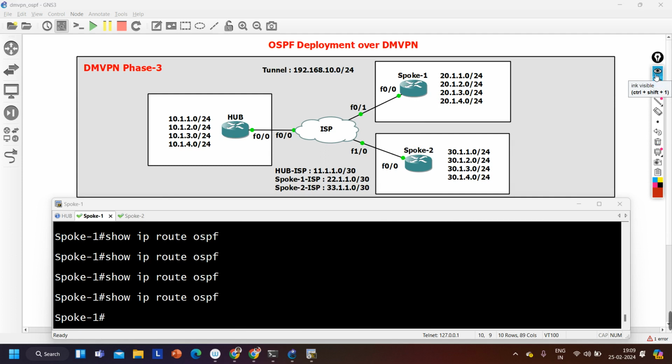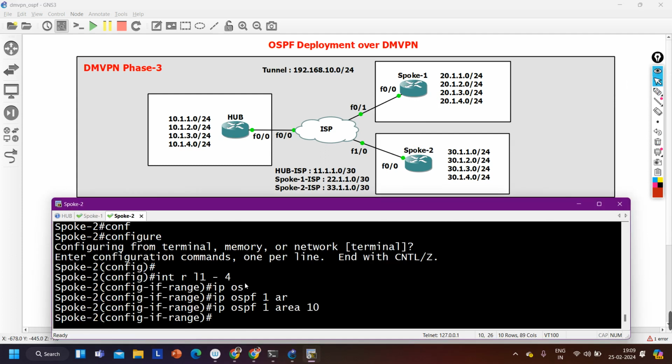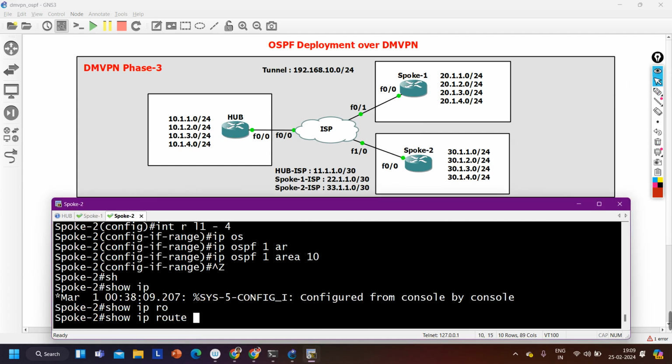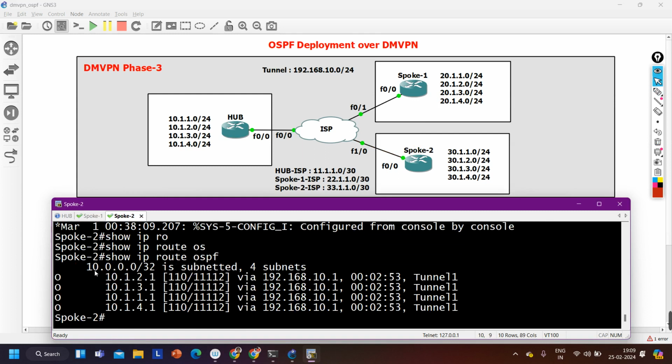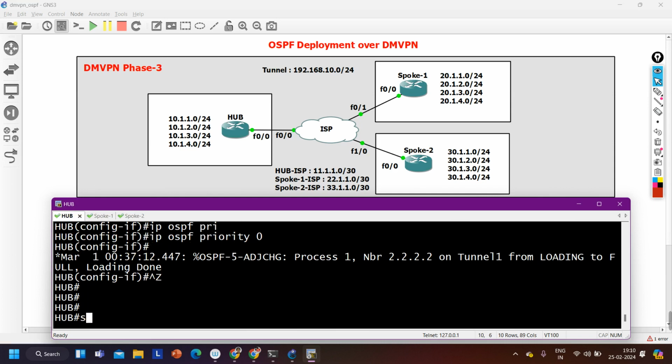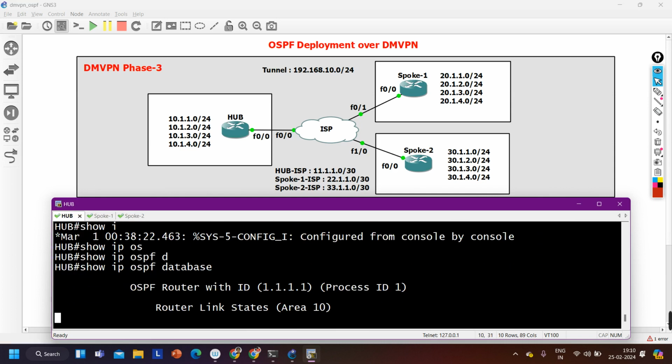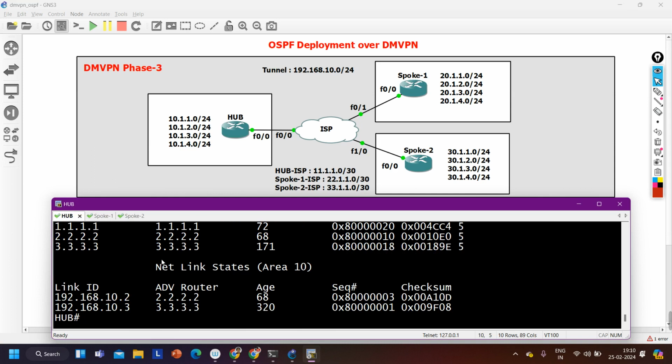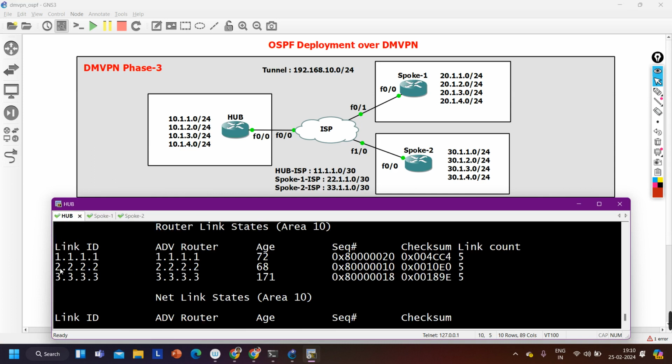And on spoke 2, you can check the routing table. ip route ospf, it has learned only 10 networks, right? Not 20 networks. Why? The reason is spoke 1 is not sharing its database with the hub router, right? You can check the database table of the hub router. ip ospf database, you can see there is LSA 1 of 2.2.2.